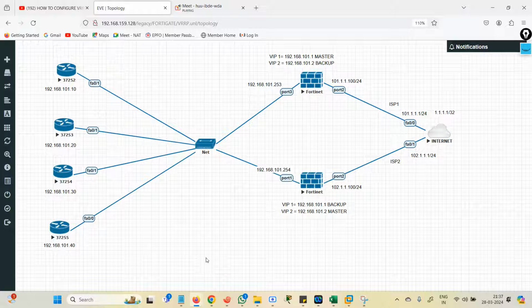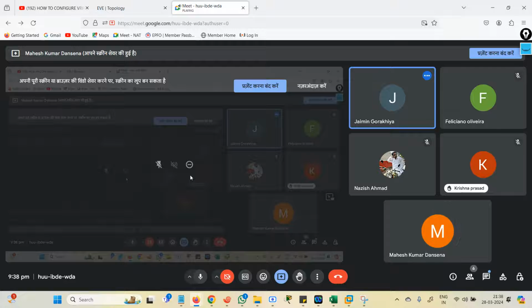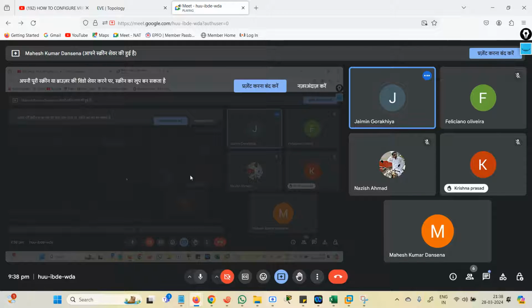Yes, sir. Any question on this? Anyone? One question. Yeah, please tell me. Do we need to enable preemption manually in VRRP? Yeah, manually you need to enable it. By default it is disabled in FortiGate and Cisco as well, so you need to enable that. Okay, preemption enabled. I know everyone is aware of preemption, I believe.